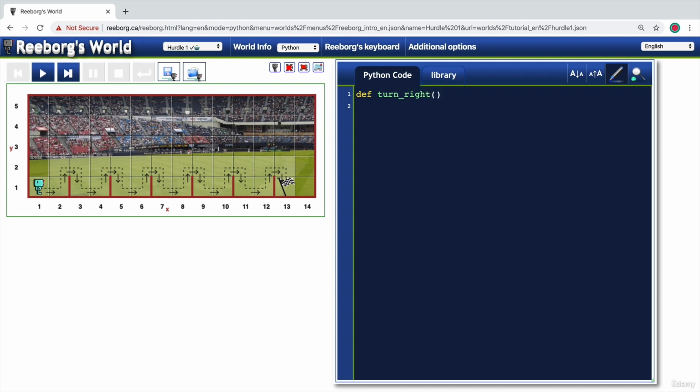And then we add the parentheses with nothing inside because we're not passing any inputs to this function. We're just going to use this function as a way of defining turn left 3 times. So when you turn left 3 times, of course, you turn right. And now we have the ability to turn right.